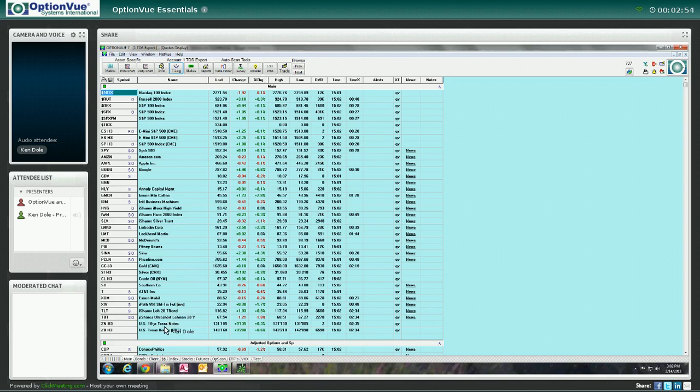All right, so here looking at the OptionVue screen, we're going to start out just with some of the basics for anybody that's new viewing it. The main OptionVue page is the quotes display, and this is where your OptionVue is going to open, and you can view all the symbols that you want to watch. So this is where we're going to start off today.